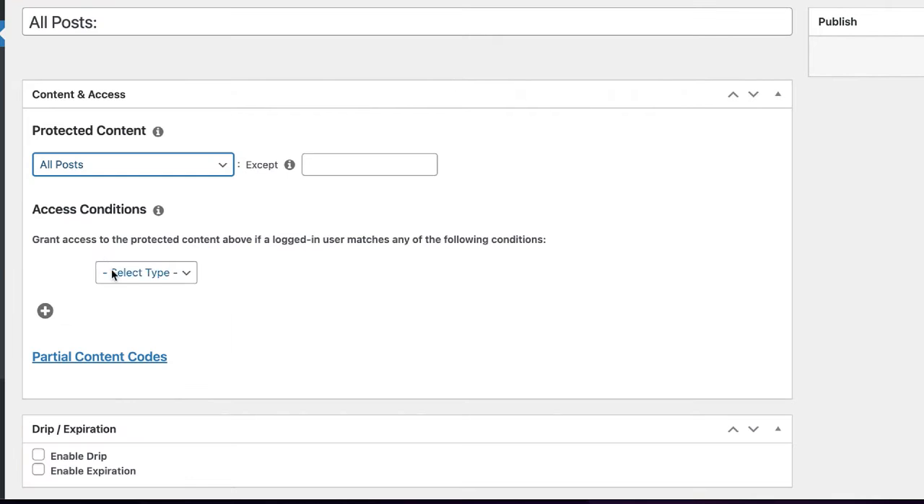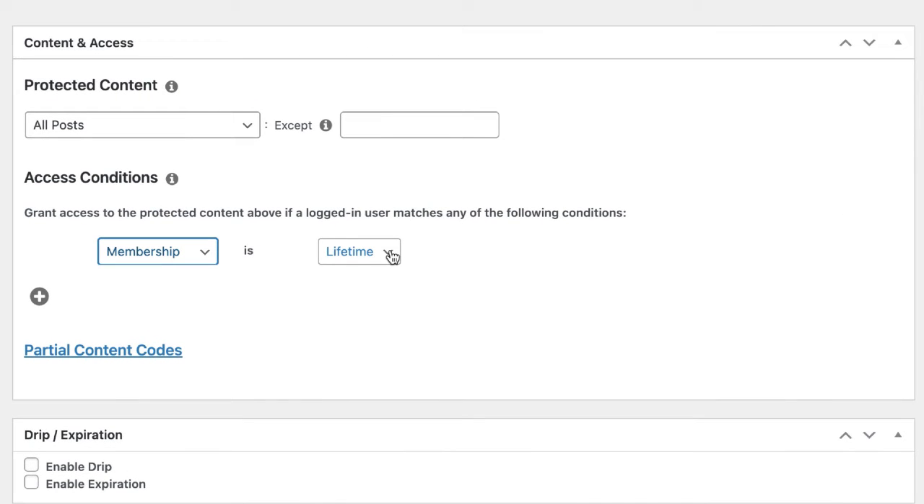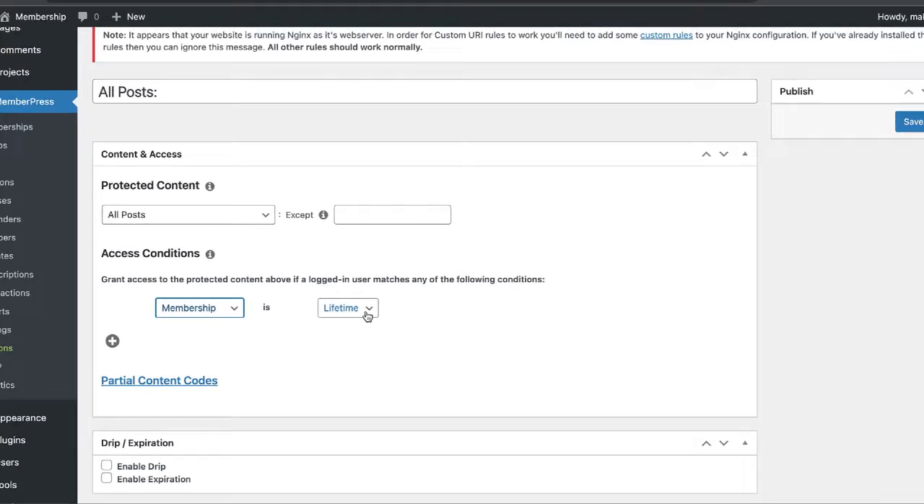So I'm going to say all posts. Over here, I have my access conditions. If I click on this drop down, I'm going to choose membership. And then you notice now we have lifetime membership selected here. So this is the condition. I'm protecting all my posts, and I'm only going to grant access to my membership, which is lifetime. This is really powerful and very easy to use.